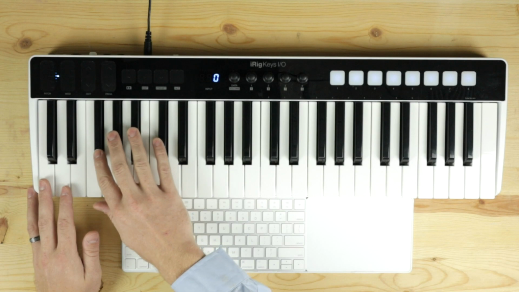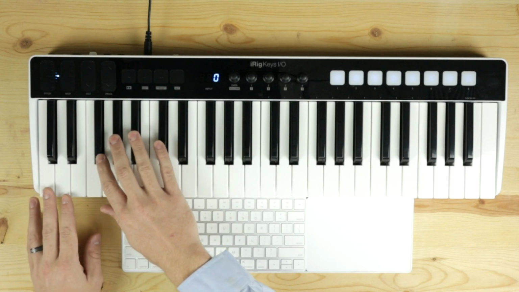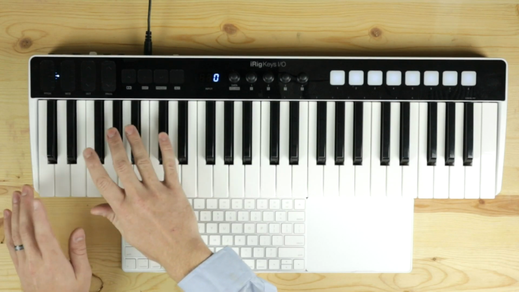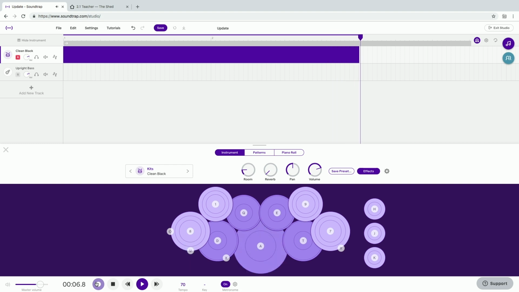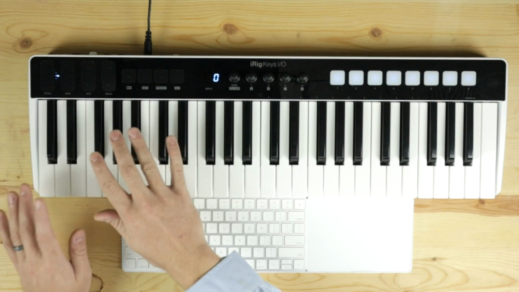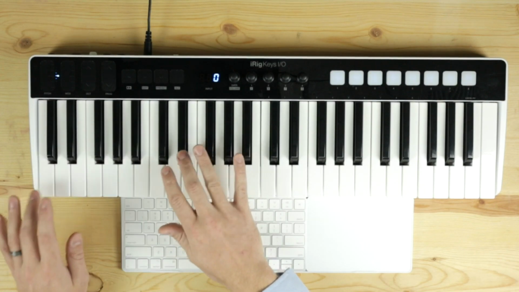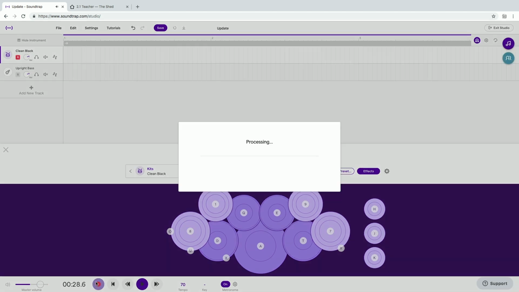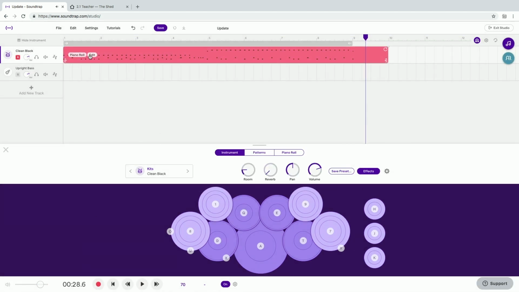And this is going to be a nice simple pattern here, an 8th note pattern with a fill. All right, and now I'm going to quantize that, because not everybody has perfect time.